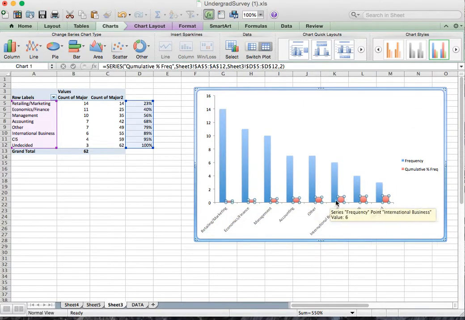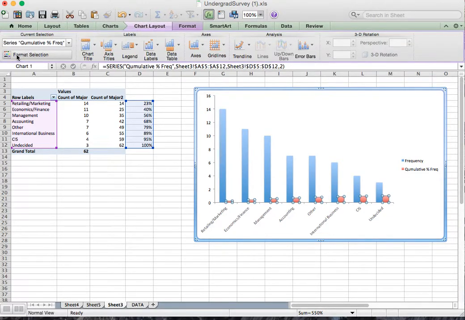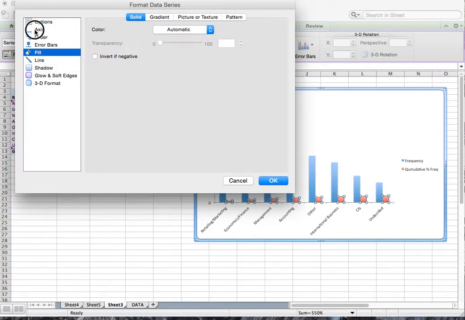first of all, highlight the variable of interest, or bars of interest, that we're dealing with at the moment, and you go to chart layout and you go to format selection. So highlighting the percentage frequencies, you go to format selection and you go to axis here.